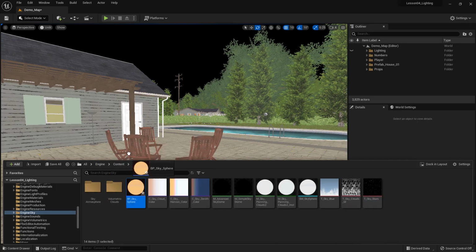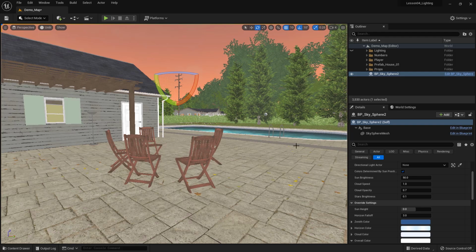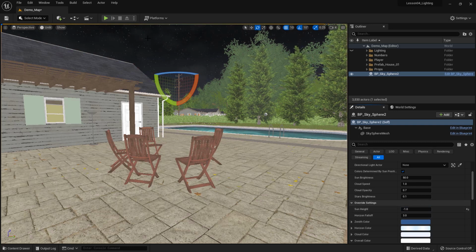Let's drag it in and see what we get. Obviously we don't see any stars because the sun height is pretty high. So to turn this evening-ish looking time into nighttime, all you need to do is just lower the sun height, and then the stars do appear. Now, whether you would like to have a clear blue sky with stars shining, you can of course increase that if you want to. You can have clouds.